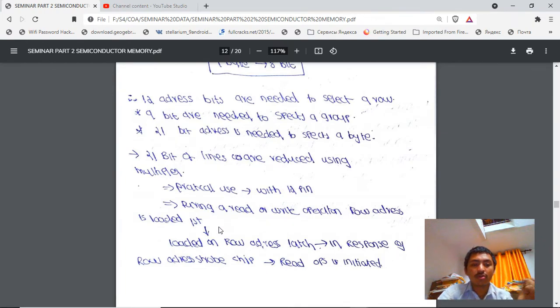Here we don't address rows and columns individually, like we did before. What we have to do is load the row address first, then after the operation we load the column address. So first row, then column, that is the operation here. How it happens, we will see later.